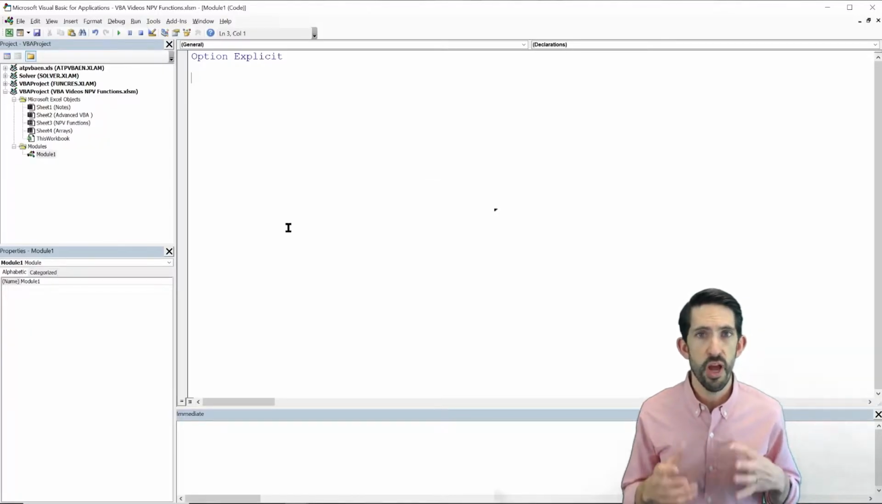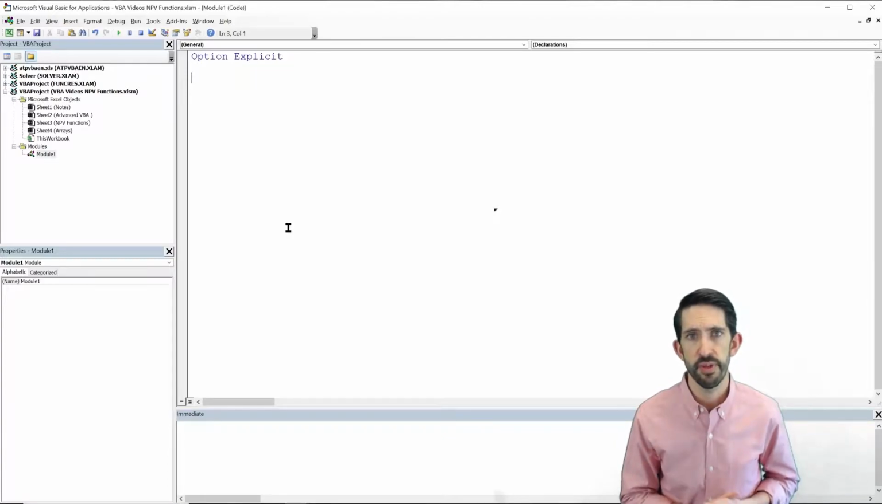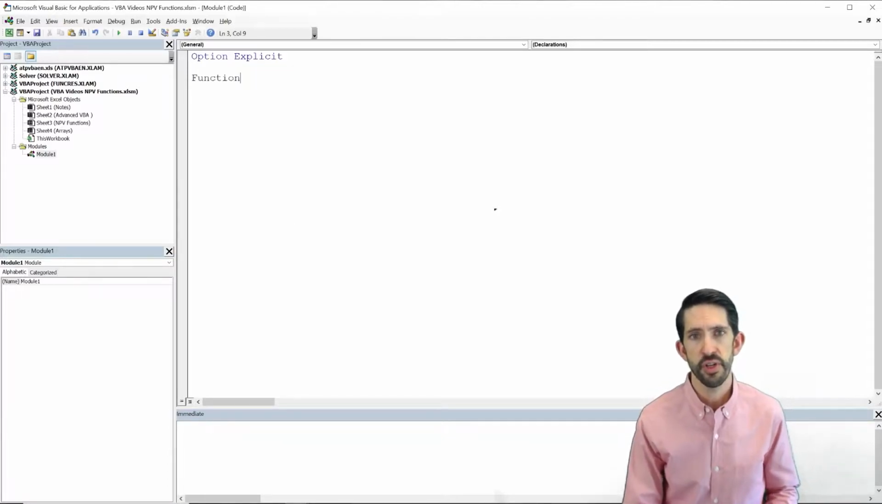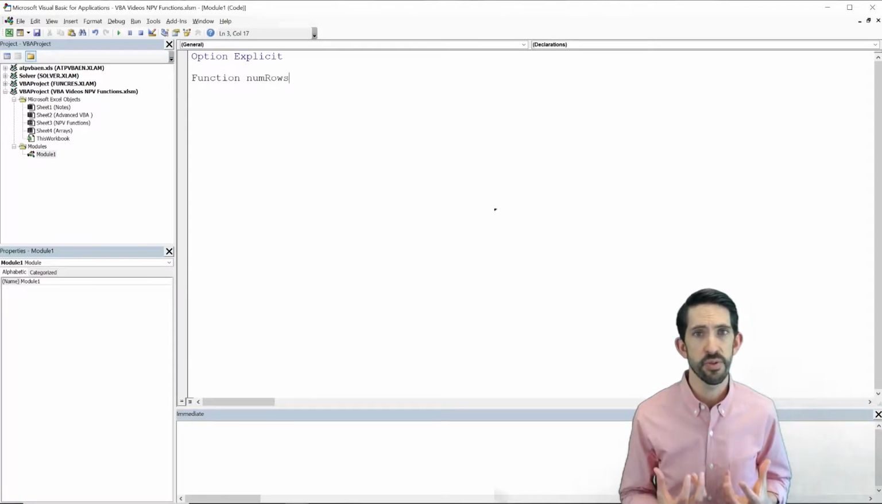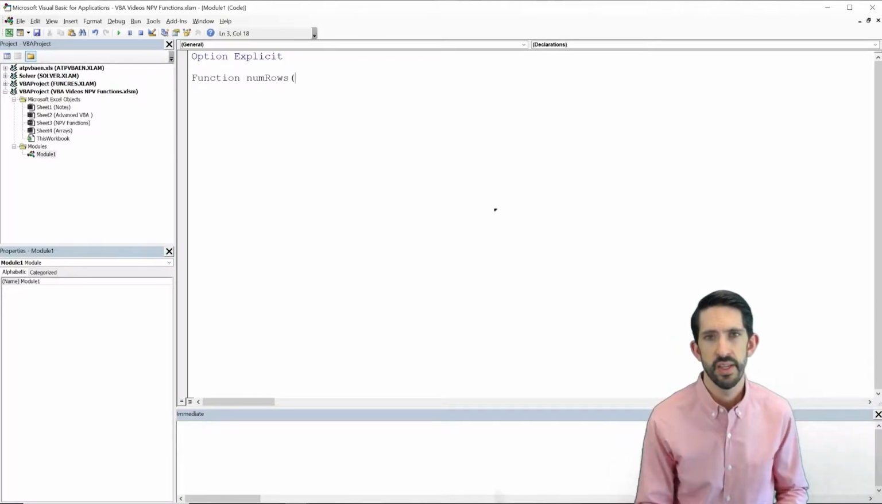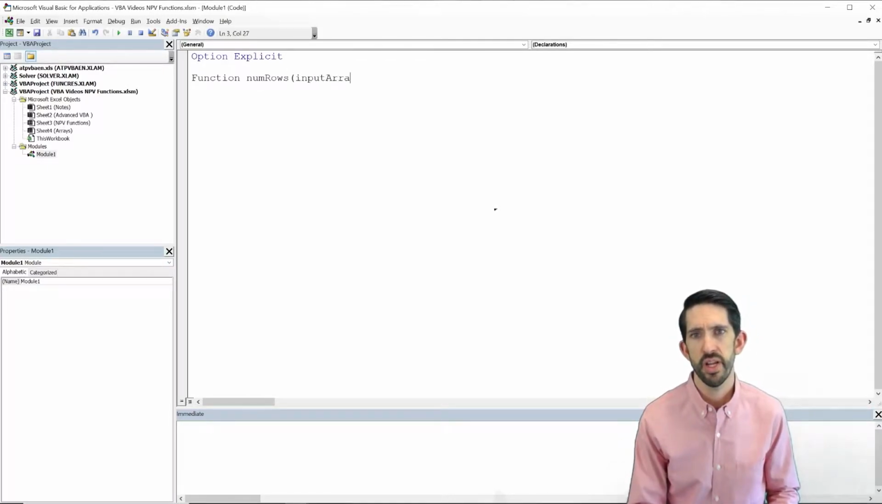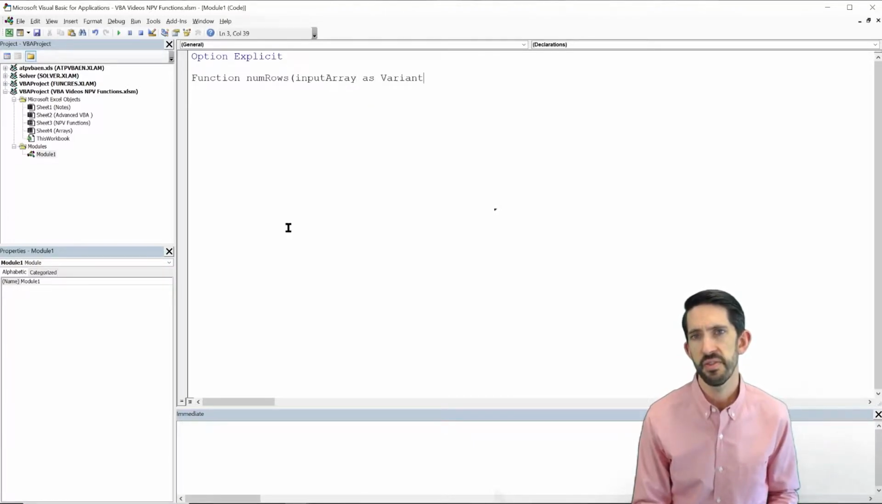Notice that we start with our Option Explicit. We're always going to start with that to make sure we initiate our variables properly. Now we're going to start out with a function, and let's call this function numRows, because we want to know how many rows the array that the user just gave to me has in it. So we're going to say inputArray is going to be what the user gave us, and we're going to define this as a Variant.